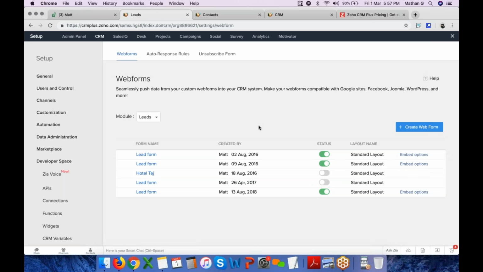So the web form can only be embedded. It doesn't have its own URL. Like, we could just share the URL, no? No, you can just host it onto your website, so it doesn't have any specific URL.